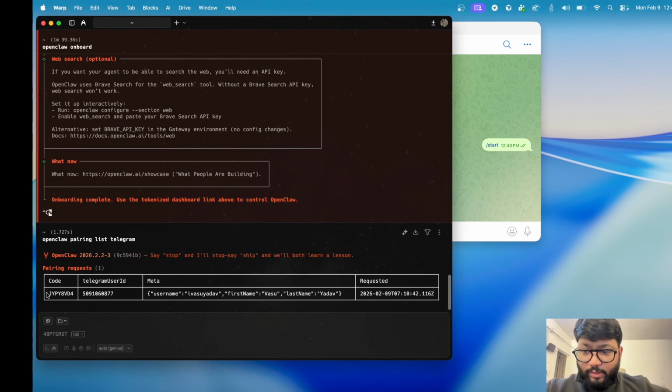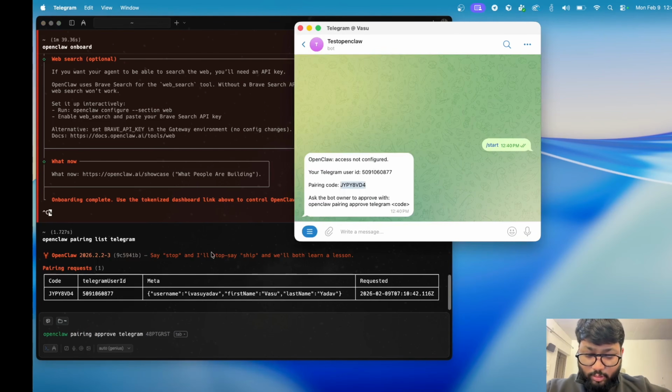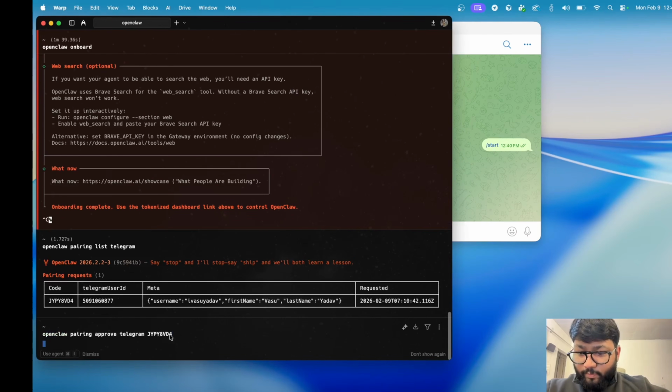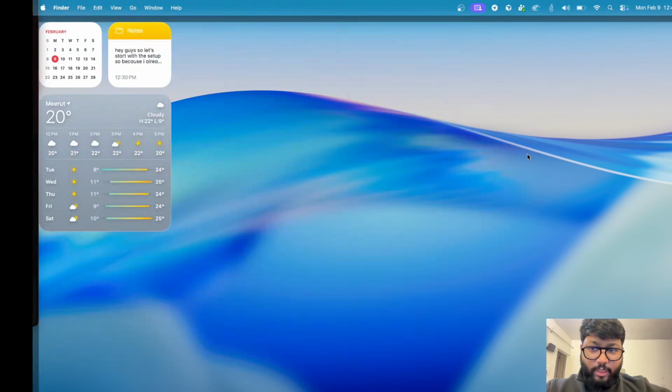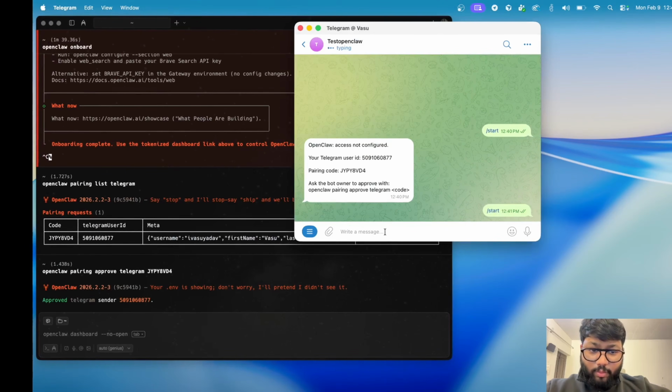So you can see this is the pairing which is still pending. So we'll run OpenClaw pairing approve and the pairing code. Right. So now if I send a message from Telegram, I think my agent will be, yeah, so it is typing.